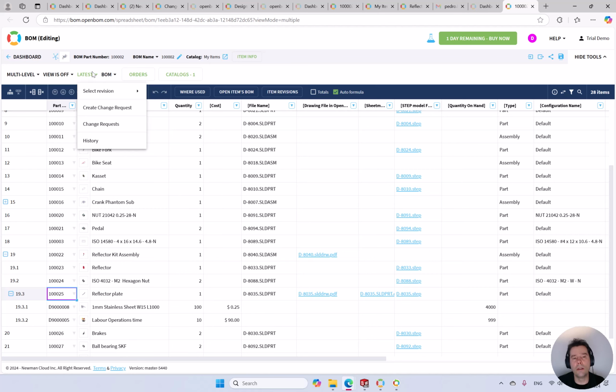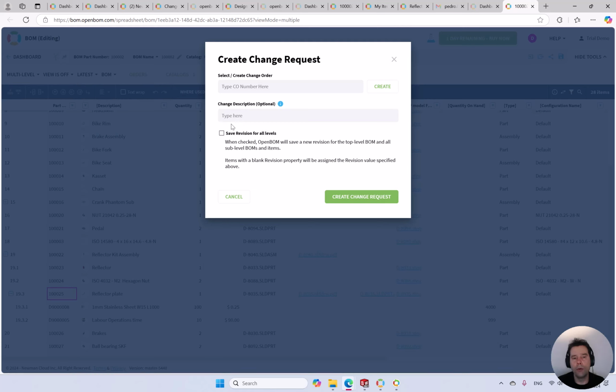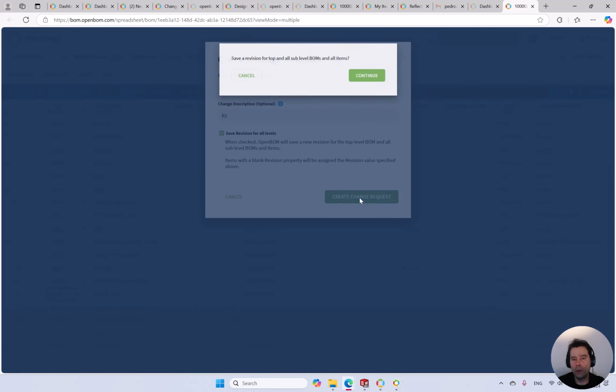We have enabled change management, so the save revision command changes to create change requests. And we're going to do that by doing another release, called R2. In this case, we're also going to create a baseline and propagate everything. In the next video, we're going to do more of a bottom-up change management, which makes some changes in some of the levels. So let's create a new change request.